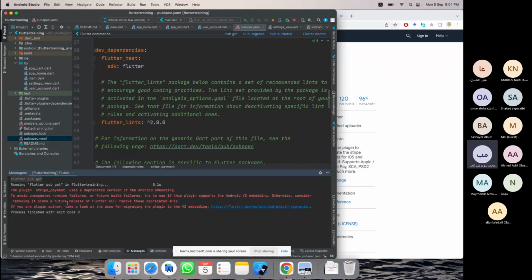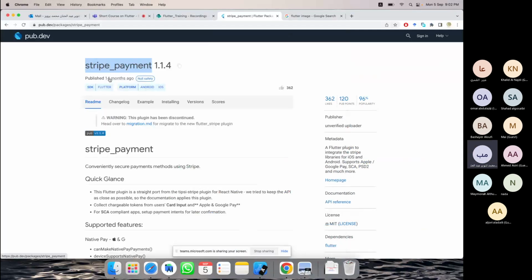Okay, so it gave a warning. It downloaded, but it gave a warning that it's an old version. It's not being updated much. So let's see it. Oh, it was updated 14 months ago. So it's an old package, it has been discontinued. So you should not use such packages.